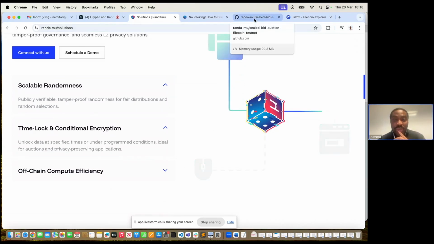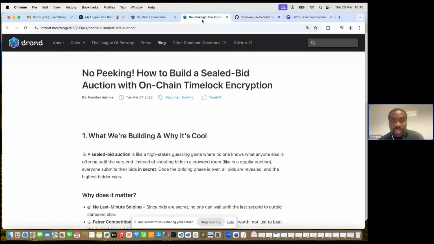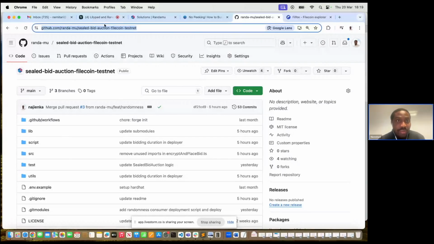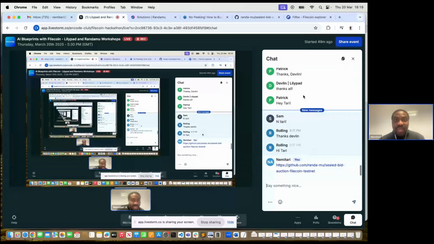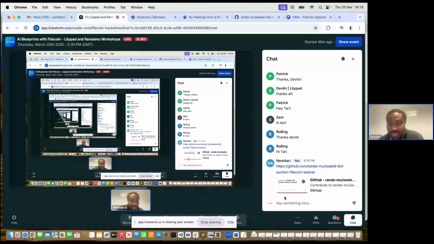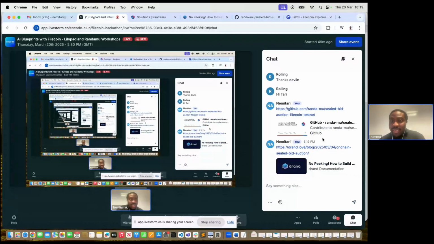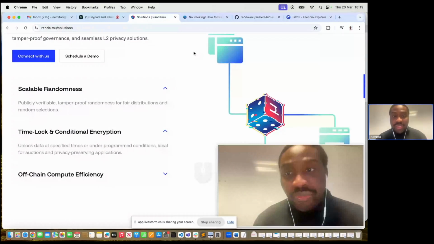Right. So we're going to be using a few resources within the workshop. The main GitHub repository that we'll be using is this one. I'll share the link in the chat window. And then we also have a blog post which was published recently, which I'll also share. So that will be the walkthrough that we're going to be working on, the GitHub repository and the blog post. And then I'll walk you through the steps.